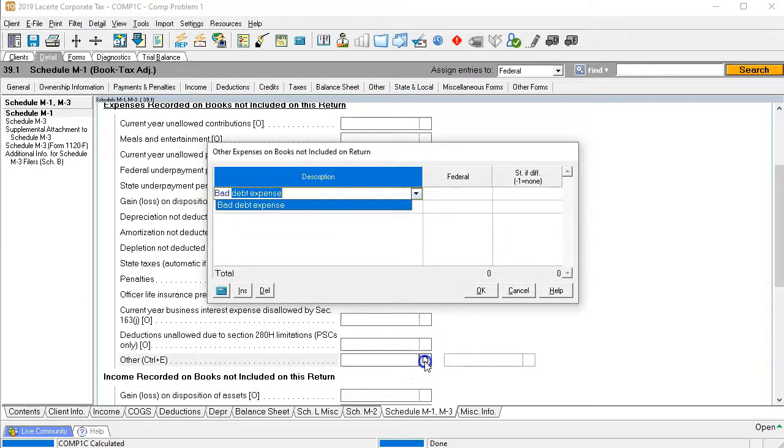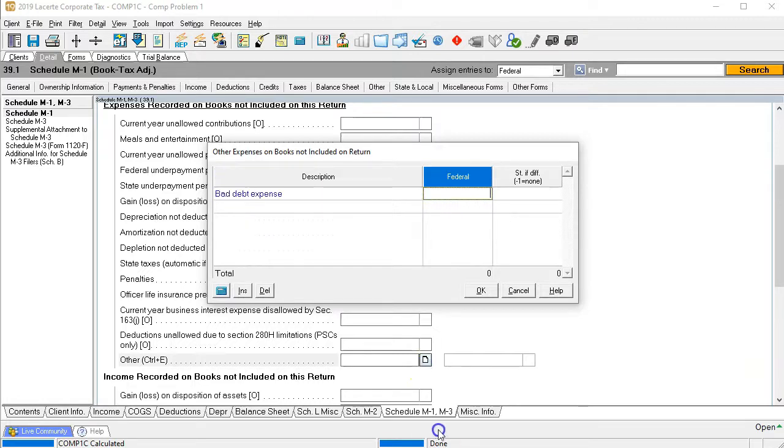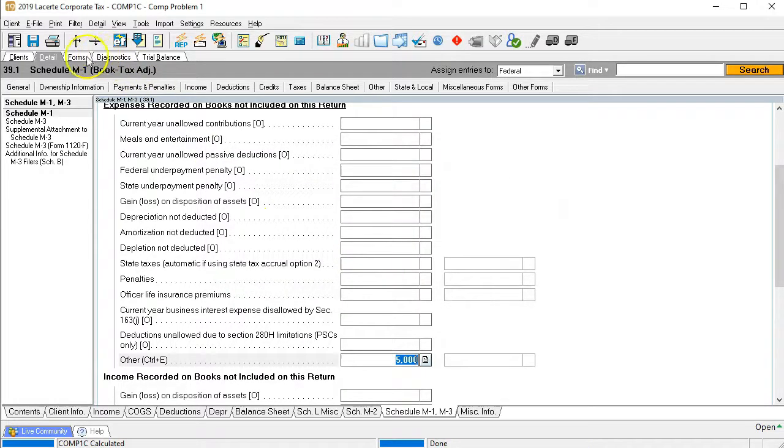So I'm going to go into other. I'm going to say bad debt expense, and that was for $5,000. I'm going to say okay. Then we're going to go back up top.